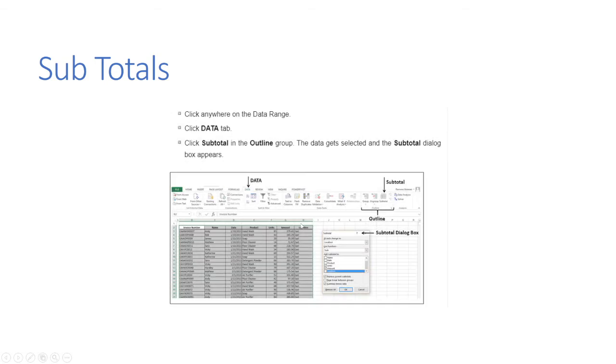Click anywhere on the data range, click the data tab, and then click on subtotal in the outline group. So this is the outline group, and we click on subtotal. The data gets selected and the subtotal dialog box appears. So we have here the subtotal dialog box.